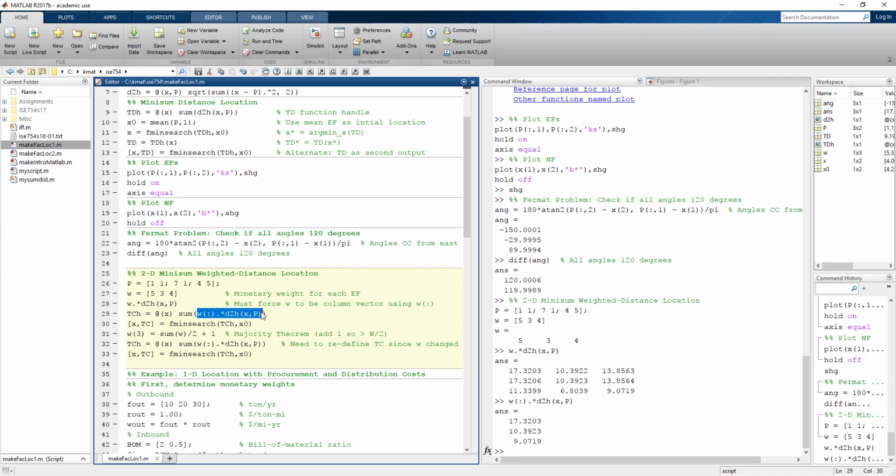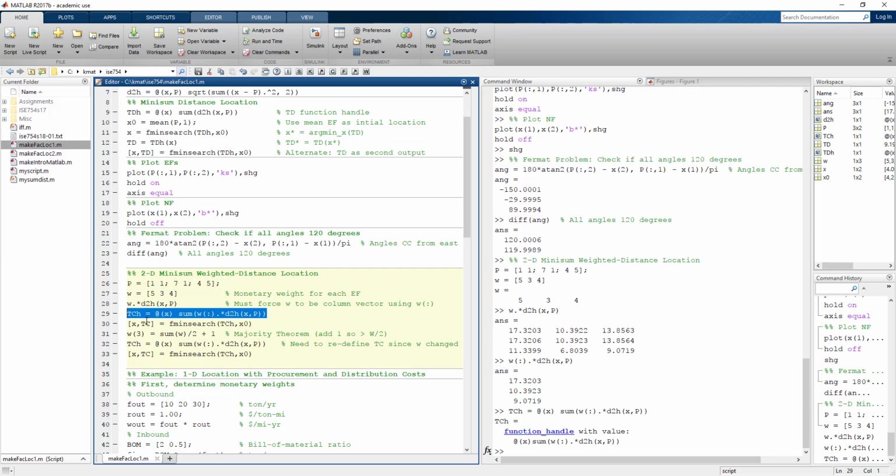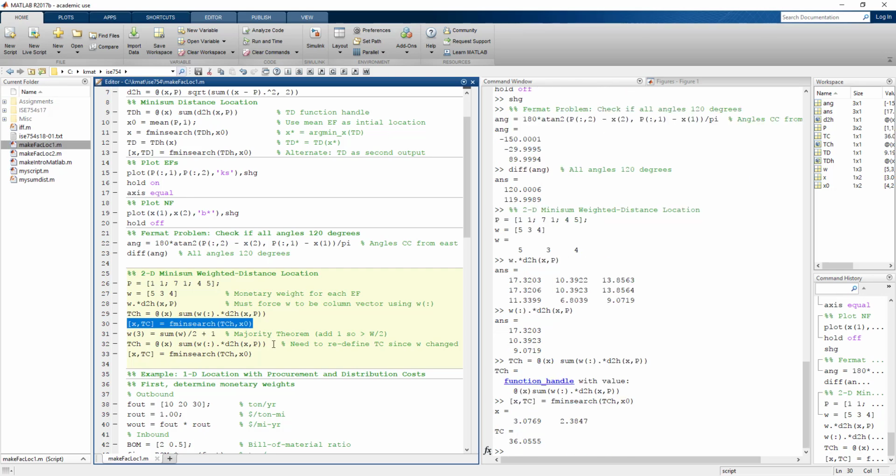Now I get the weights times the distance. And here I'm going to define a function handle that gives me my objective function. In this case, I want the minimum sum, so I want to do a summation of all those weights times distances. So I'm going to use that to define my function handle, and I can then use that function handle. X0 is the mean value defined previously. And I get the point 3.07 and 2.38, which is different than the unweighted example. And the total cost in this case is 36.055, which is a total weighted cost of distance times weight.